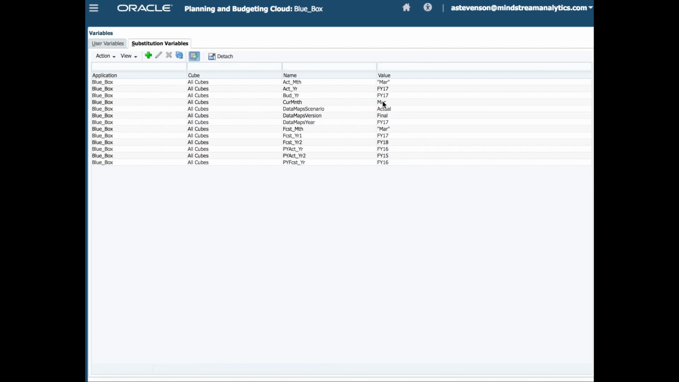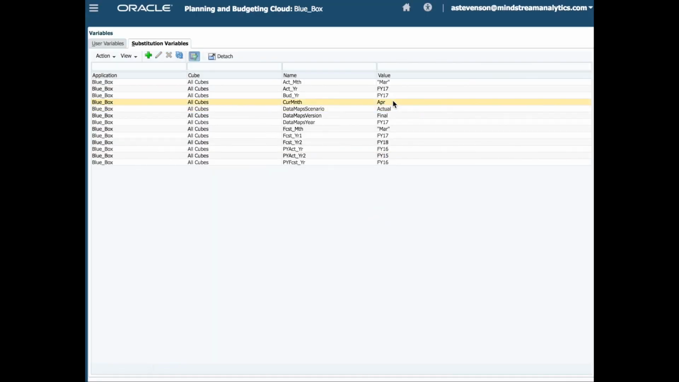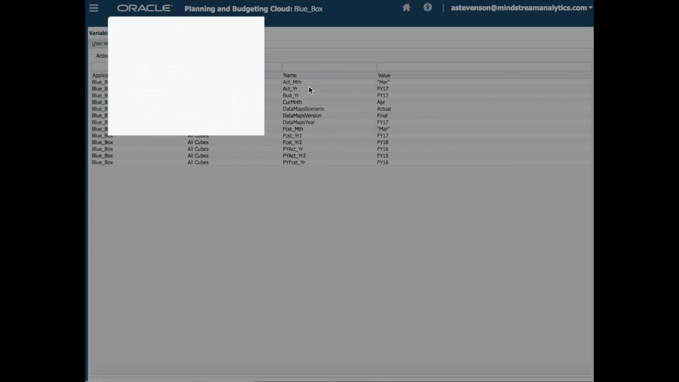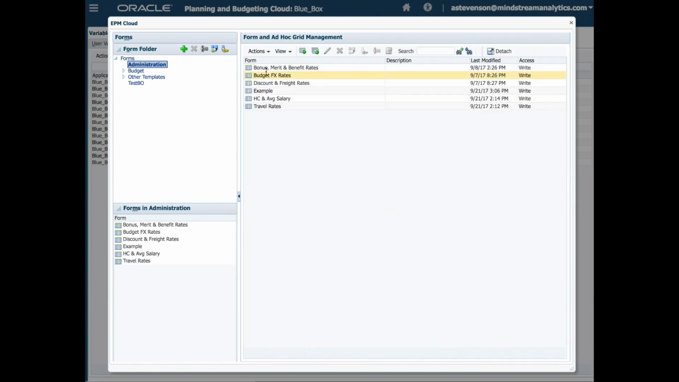So, you could set the current month member to the substitution variable curMonth so that when the month changes, you do not need to update the month value manually everywhere that it appears in the application, be that in forms, reports, business rules, etc. You change the value of the variable once, and the change is reflected wherever you had used the substitution variable, thus reducing maintenance required.